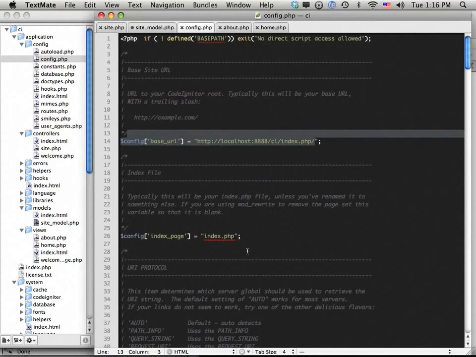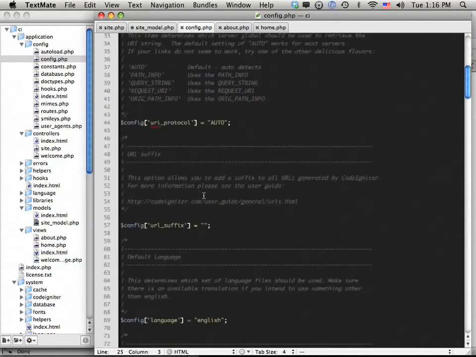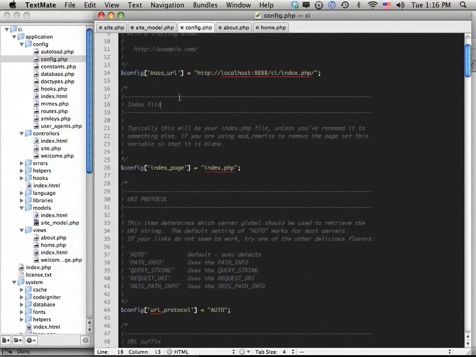We can set our index.php page. If we want it to be something different, we can go ahead and change that, and then we'd use a mod rewrite to remove this name. We will go over that a little bit later. And that should be good for now for this, so I'm going to save that.